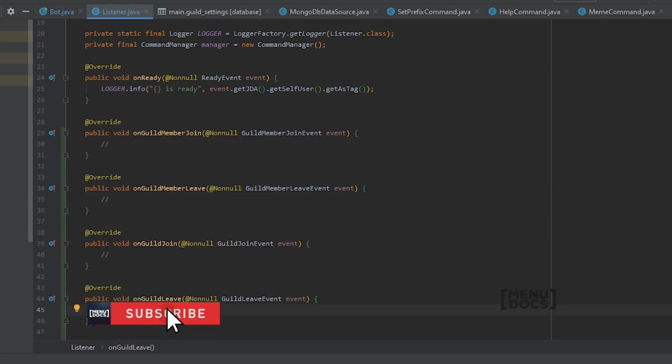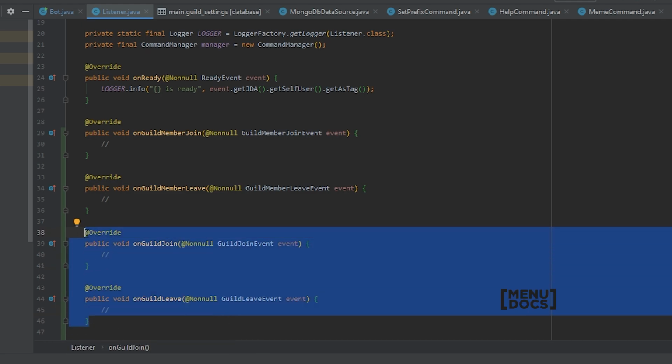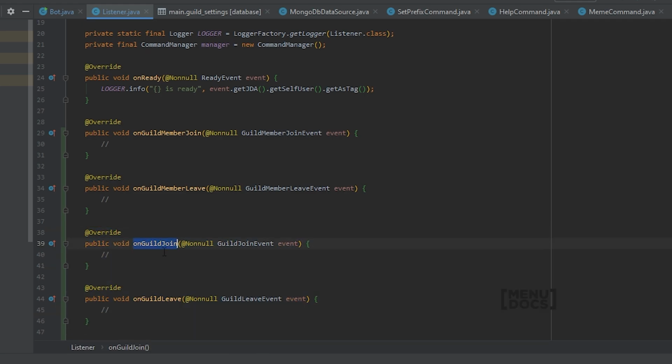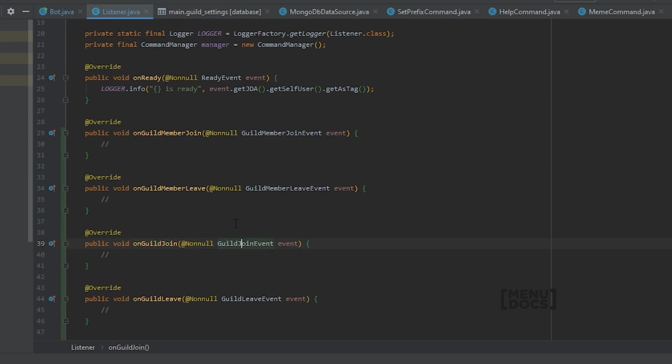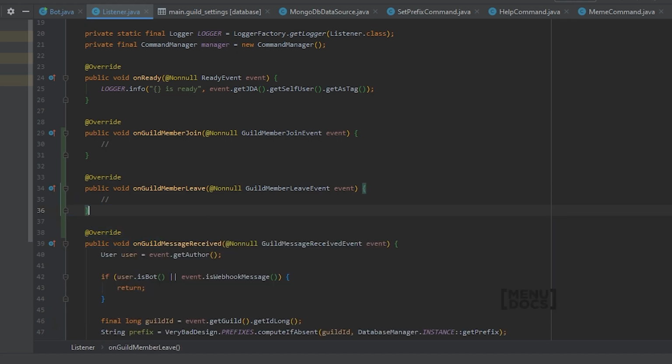You also may come across these two other events, but these two are unrelated to the member joining a guild, because on guild join and on guild leave are called when the bot joins or leaves a guild. And if we look at the documentation, it says indicates that you joined a guild, and you in this context being the logged in account, so when the logged in account joins a guild. Same with the on guild leave. But because we don't need those, we're gonna focus on the guild member join and the guild member leave event.